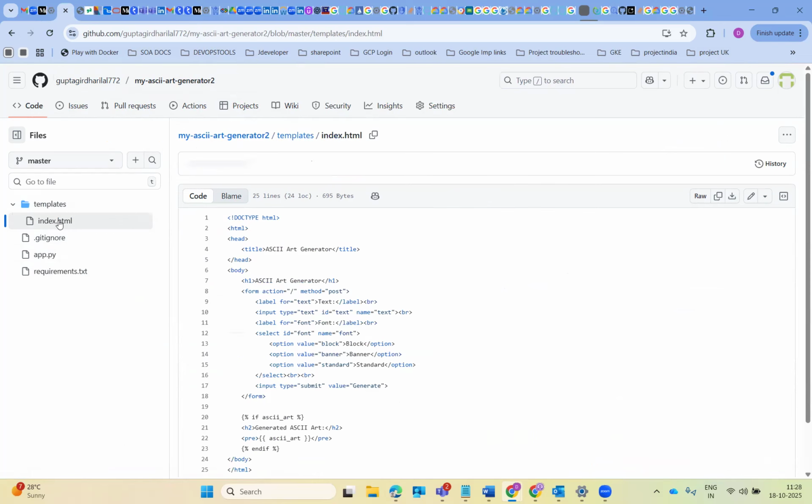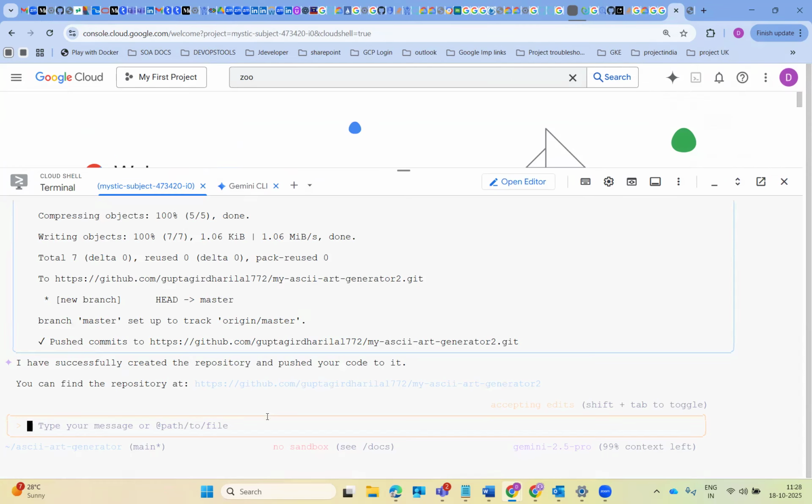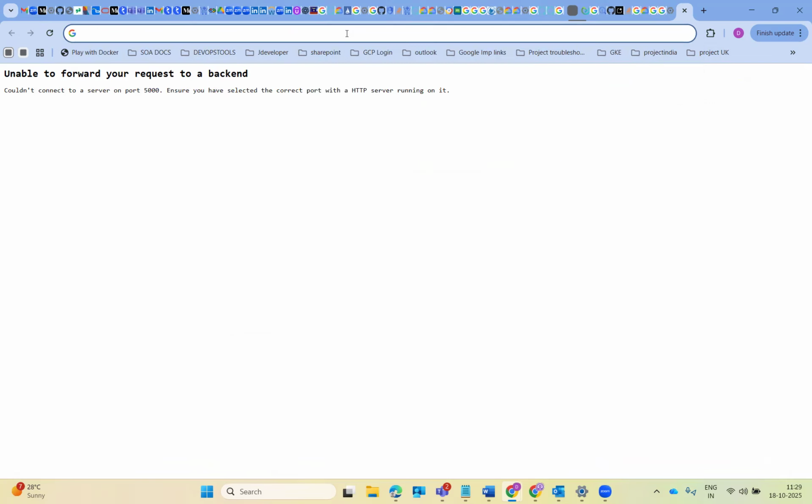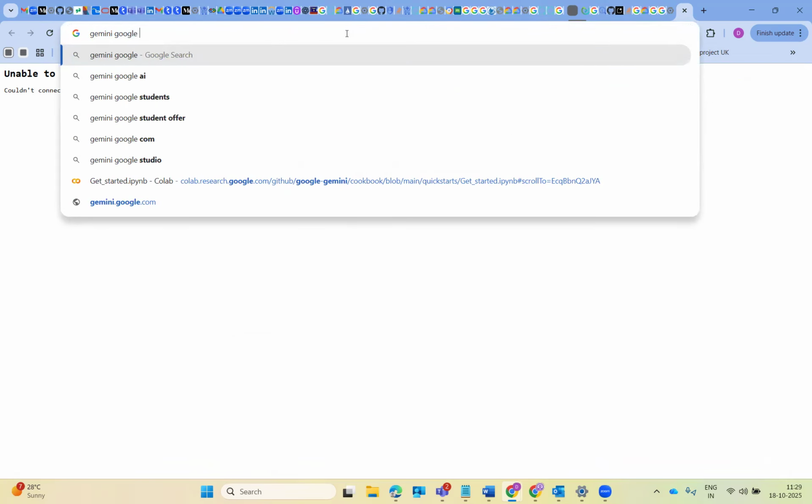Yeah, nice. Okay, but our job is more than this, right? The GitHub repo got created, that's fine. Now I want to integrate my Gemini CLI with GitHub. To integrate Gemini CLI with your GitHub, you have to go specifically to Google AI Studio, Gemini Google Studio, right?